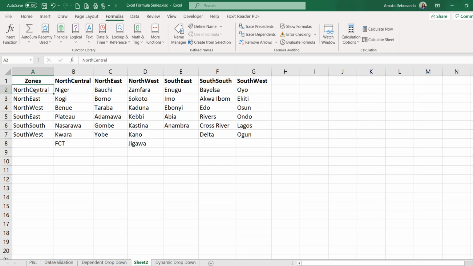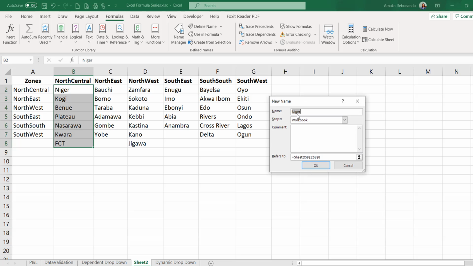states, right? So select the range you want to give a name. You can give the name here and just tag it zone, right? That's it. You can also, let me select this range, go to your Name Manager and click on Define Name. Ensure that the name you're giving it is the same as this name here, right?